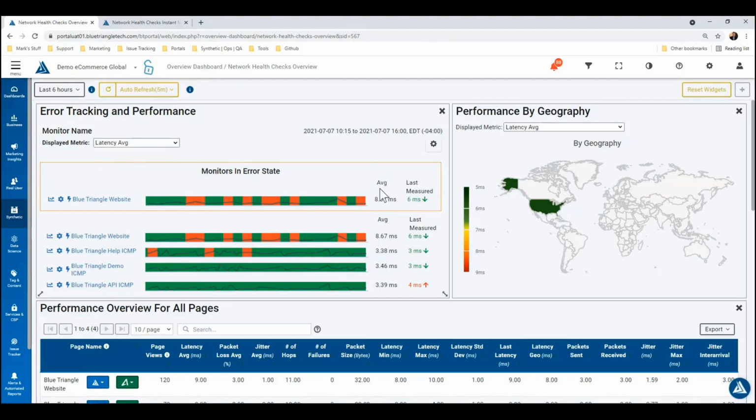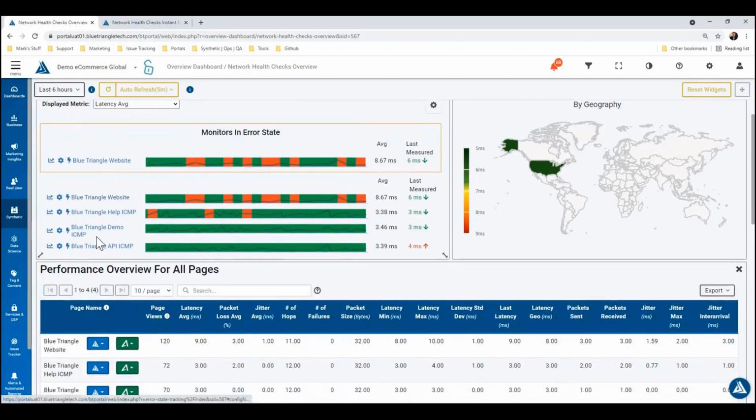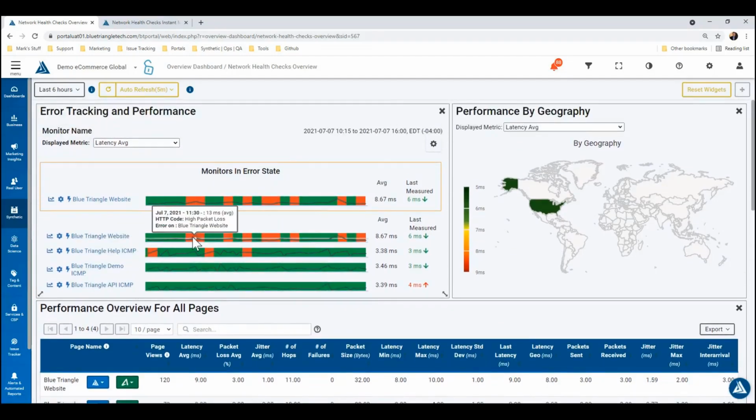So this is the overview page. The error tracking and performance widget is a great dashboard to have up. So here we can see each synthetic monitor and its error state over time, as well as its performance as far as latency goes. From here, you're able to click to drill into the performance detail for this particular monitor. You're able to edit the monitor, and you're also able to run an instant measurement from here as well. So we see some red here, and as you hover over it, you'll be able to see that the issue here is high packet loss.